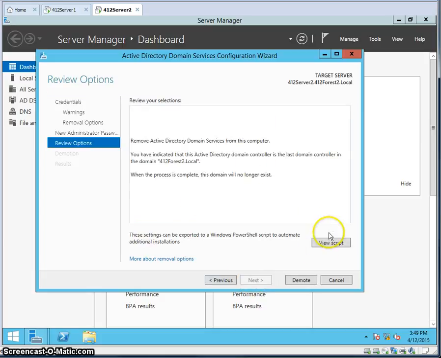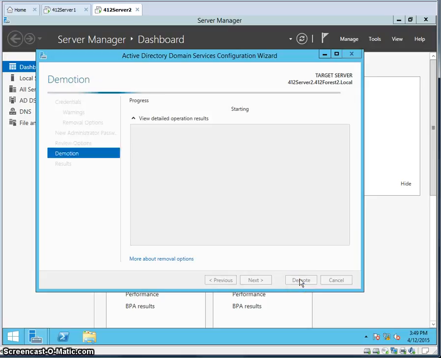I'm going to go ahead and review our options here. We have the option to create a script. We're not going to do that at the time. And then we're going to go ahead and hit the button to demote. So it's going to go ahead and go along with the demotion, and then the server should restart.